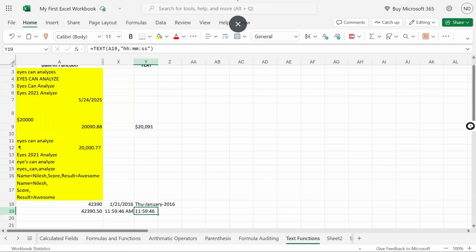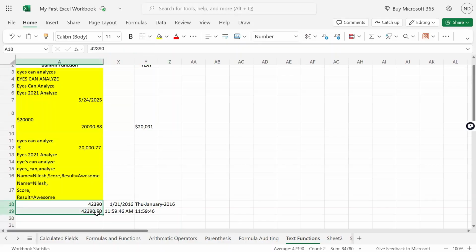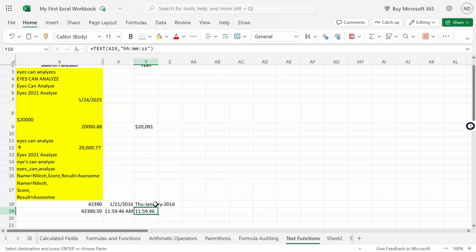So this is how you use the TEXT function to convert a particular number or a date to a specific format. So I can use this particular formula for the date that I have on A7. If I place it here, you can see it has converted it into the format that I require.